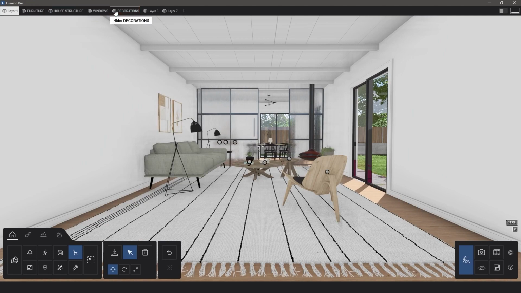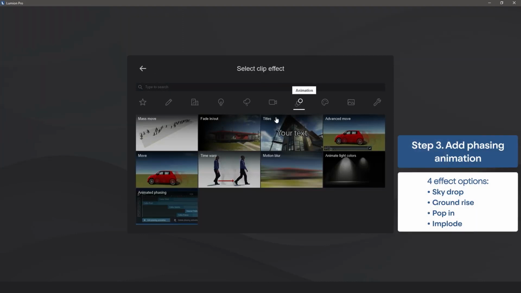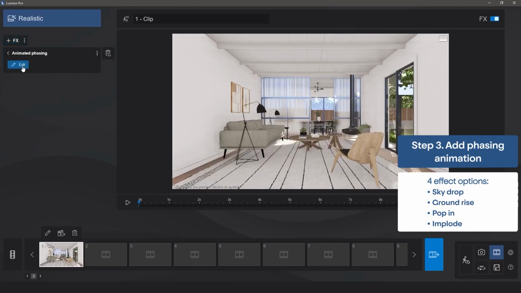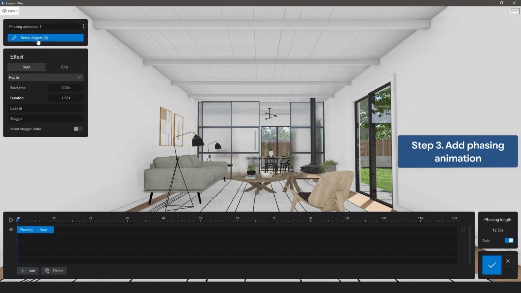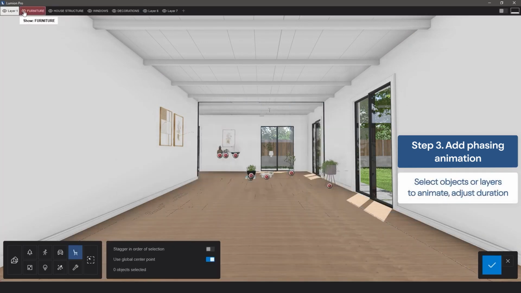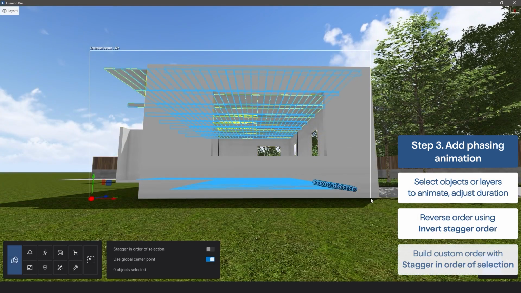Now it's time to head to movie mode. Click on Add Effect, go to the Animation tab, and then choose Animated Phasing. Under the effect name, click Edit, then choose Add to add phasing effects to selected objects. So select a layer and then hit Select Objects to choose what you want to animate.